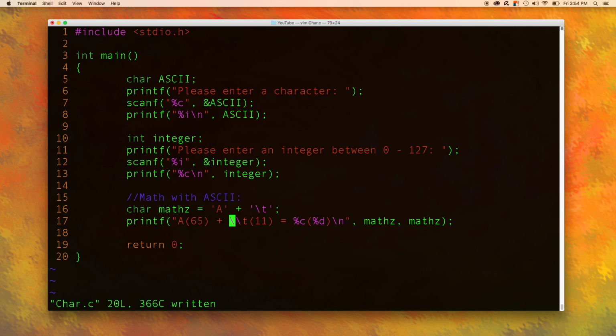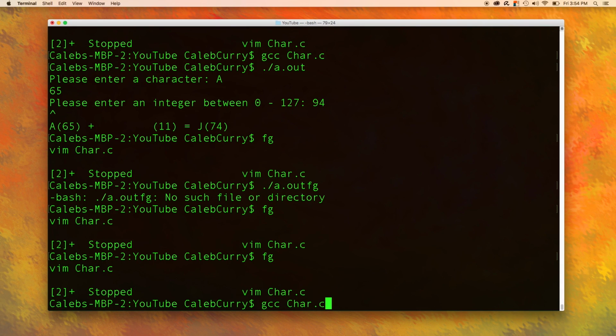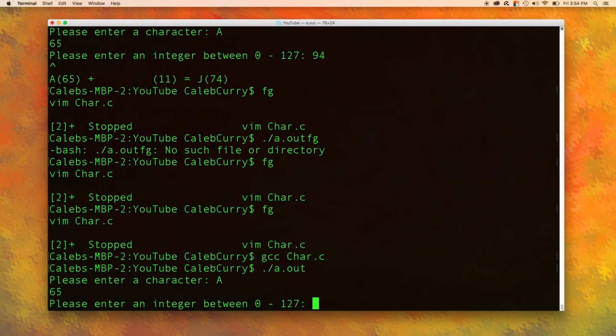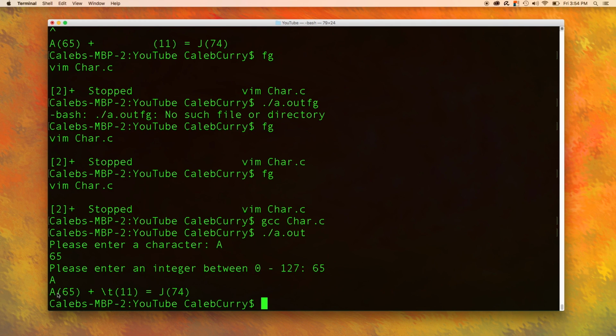Now when we save it and run it, we should get what we expected. A 65 plus \t 11 equals J 74. And \t, I meant tab. So yeah, guys, that is how to work with ASCII, integers, and addition with all of that.